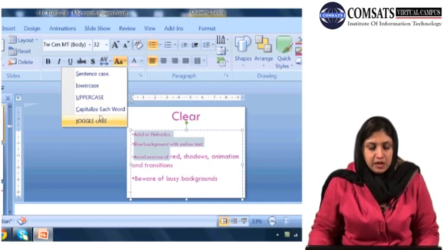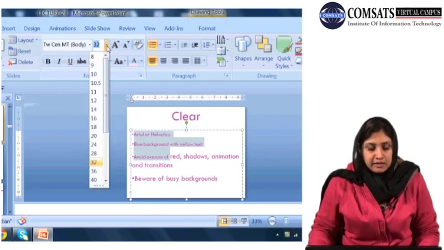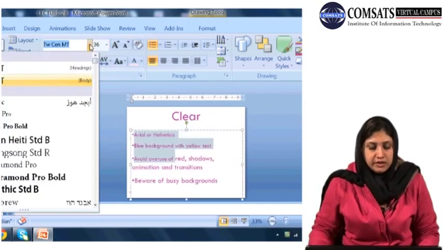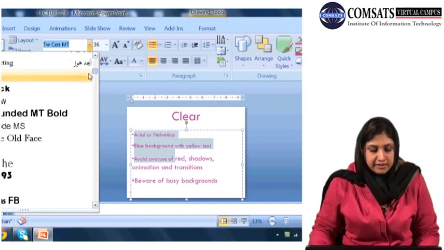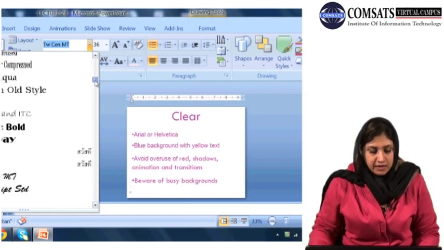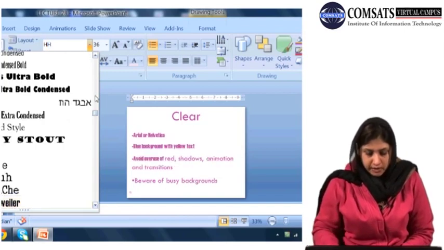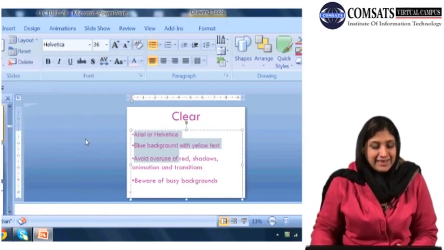You can use different sentence cases. You can make it bold, italic, or underlined. This gives you the font size information, and this gives you the font face information. What font face do you want? I am referring you to Arial and Helvetica. See, this is Arial, and this one is Helvetica. So these are the clearer font faces that we can use.